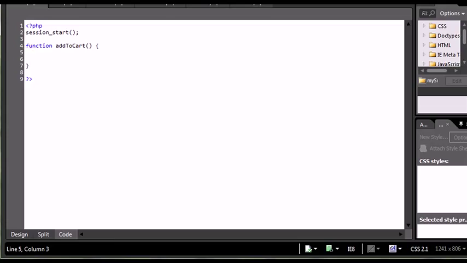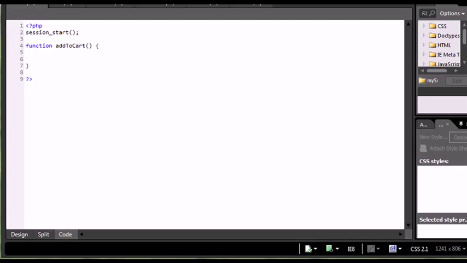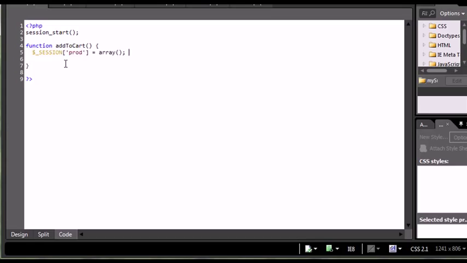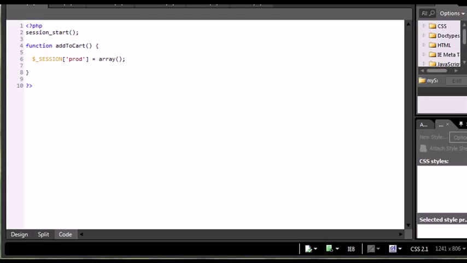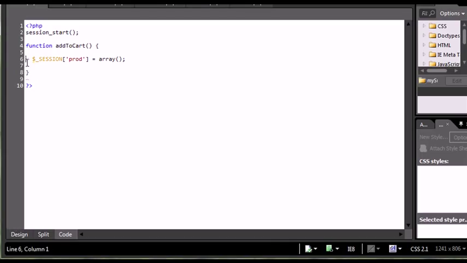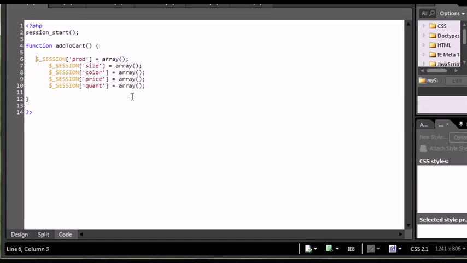So the arrays I want to create would be something like this. This would say, okay, I want to create a session variable named prod for product, and I want it to be an array. I'm going to create several of these session variables: size, color, price, and quantity. So those are the session variables I'm going to create.